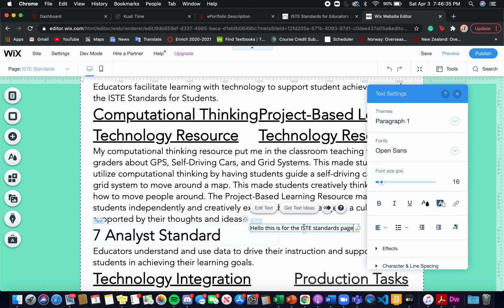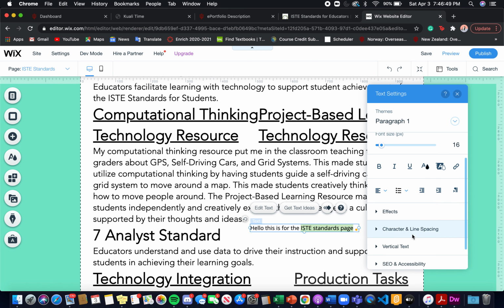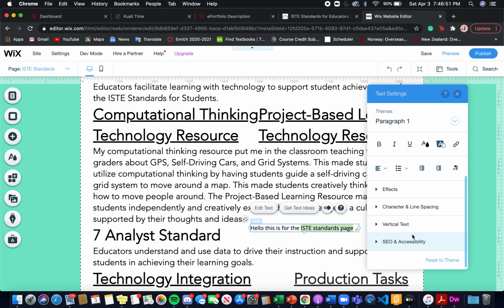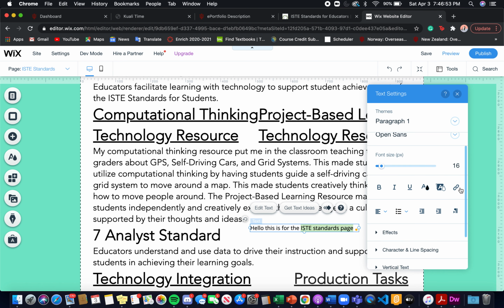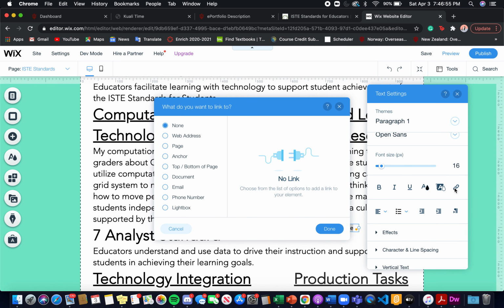But first we need to select the text. So let's say we want to link the ISTE Standards page to our ePortfolio. Obviously you can change what theme you want to use, the font you're using, font size. Pretty typical editing software. But we'll link it here.